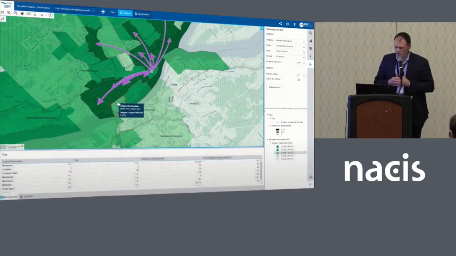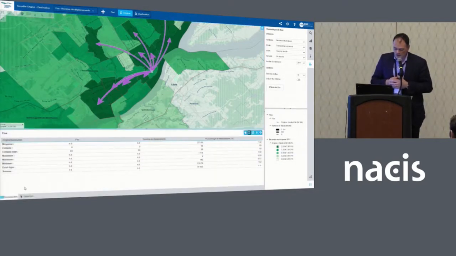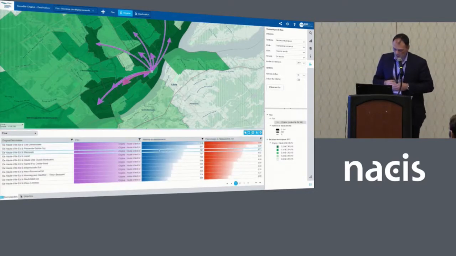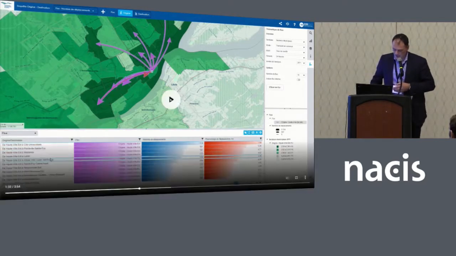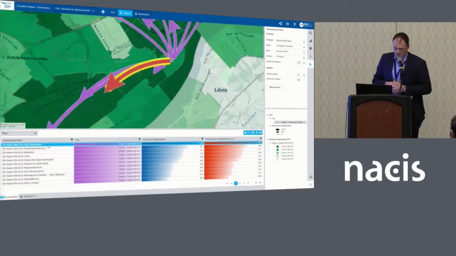The other thing that we wanted to build was to give the ability for the end user to also look at the table. So every time we generate flows, we have the table below the map. It gives me the flow, the origin, destination, the number of commuters, and also the percentage. So all of those features are created on the fly as I'm clicking on a specific origin.